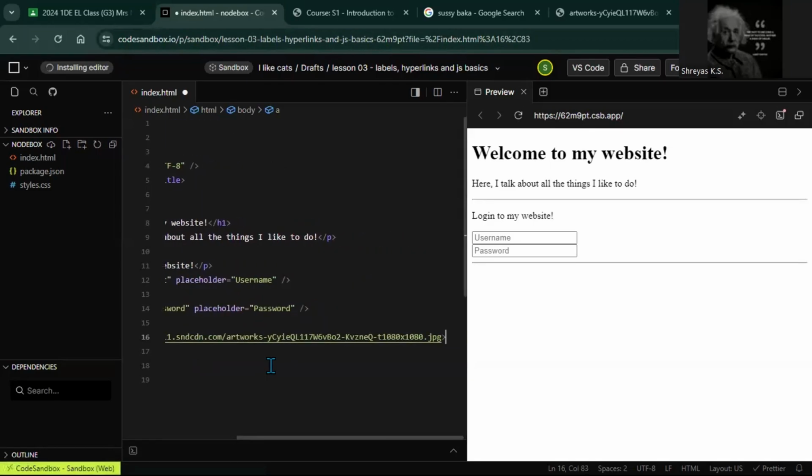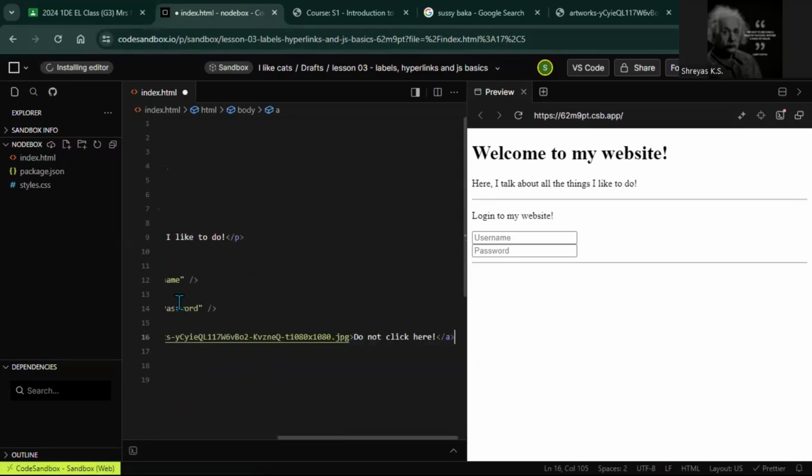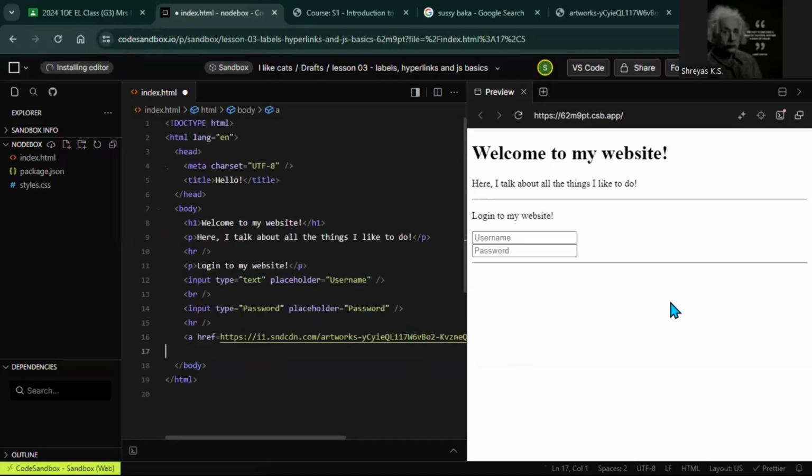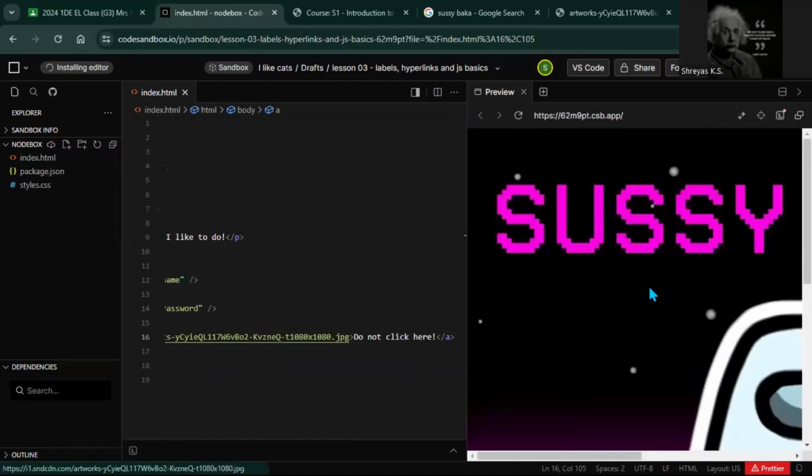That's it. Then you're going to name your thing, naming. Do not click here, for example. And then we close it. Okay? So you can also link YouTube videos. Not only can you link images, but you can also link YouTube videos along with images. Okay? So you can actually link anything. So if you click here, it opens the image.